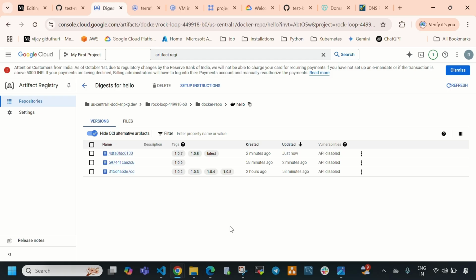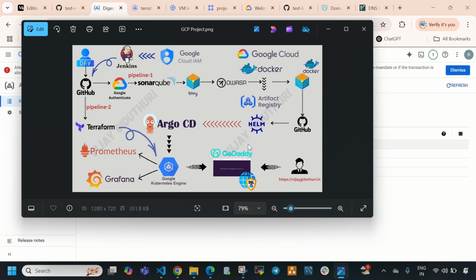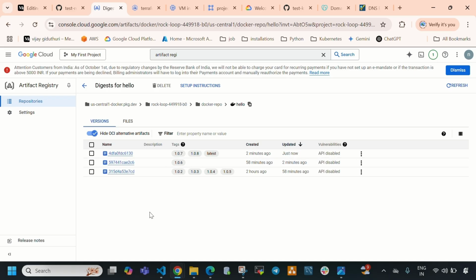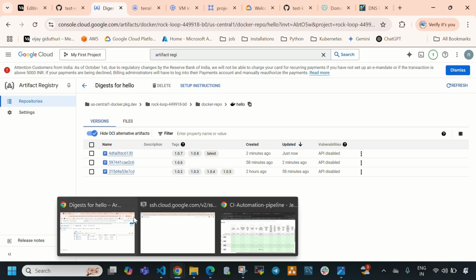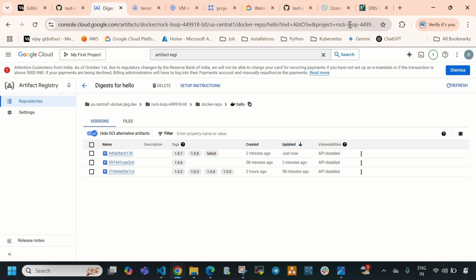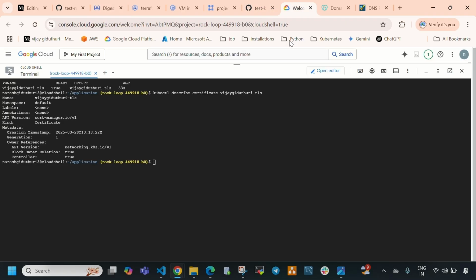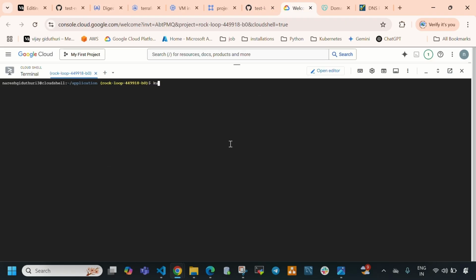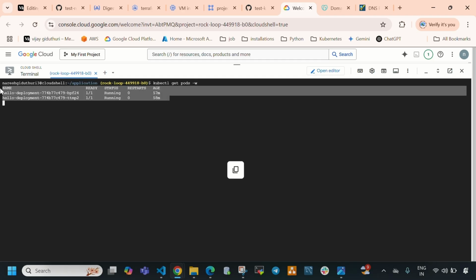Okay, so now this image tag has been updated in the second GitHub repository. So now what ArgoCD will do is sync with the second GitHub repository. It will deploy our new changes. So ArgoCD will pull this new Docker image. Okay, so let me open this, kubectl get pods --watch. Okay, so it was last updated 57 minutes ago.